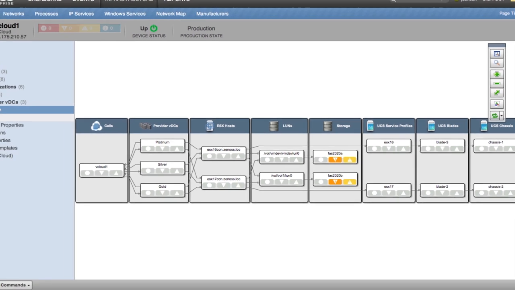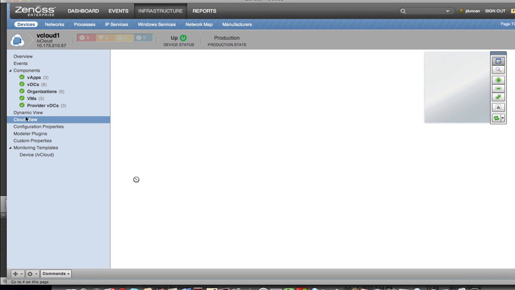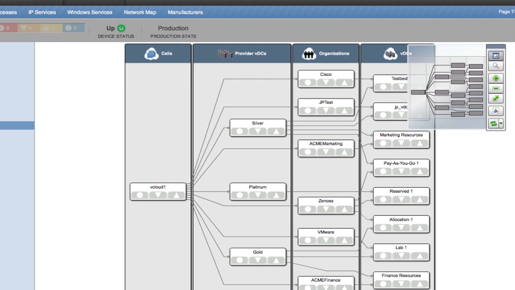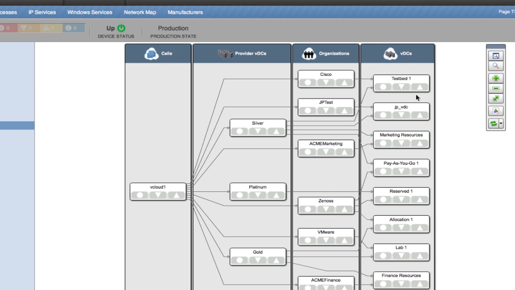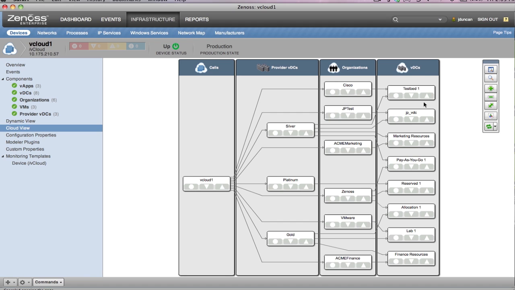We also have a cloud view. Zenoss provides this view to give you an understanding of what and how your resources inside your organization are currently partitioned for the vCloud. For example, we can see our three different provider virtual data centers, all the organizations, and then the virtual data centers that those organizations have established.